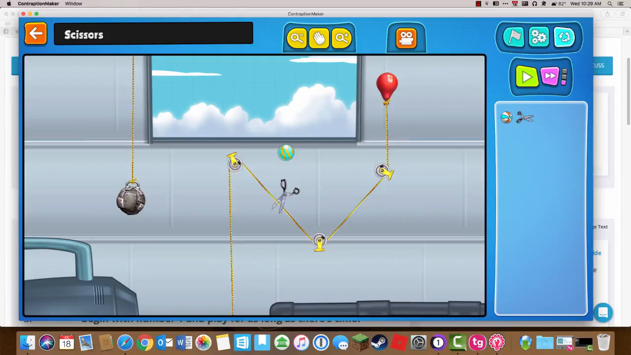So I'm going to reset my level. I can see here I need to use some scissors, put that next to the ball, and then I need to place a bouncy basketball that is going to make the scissors snip the cord.